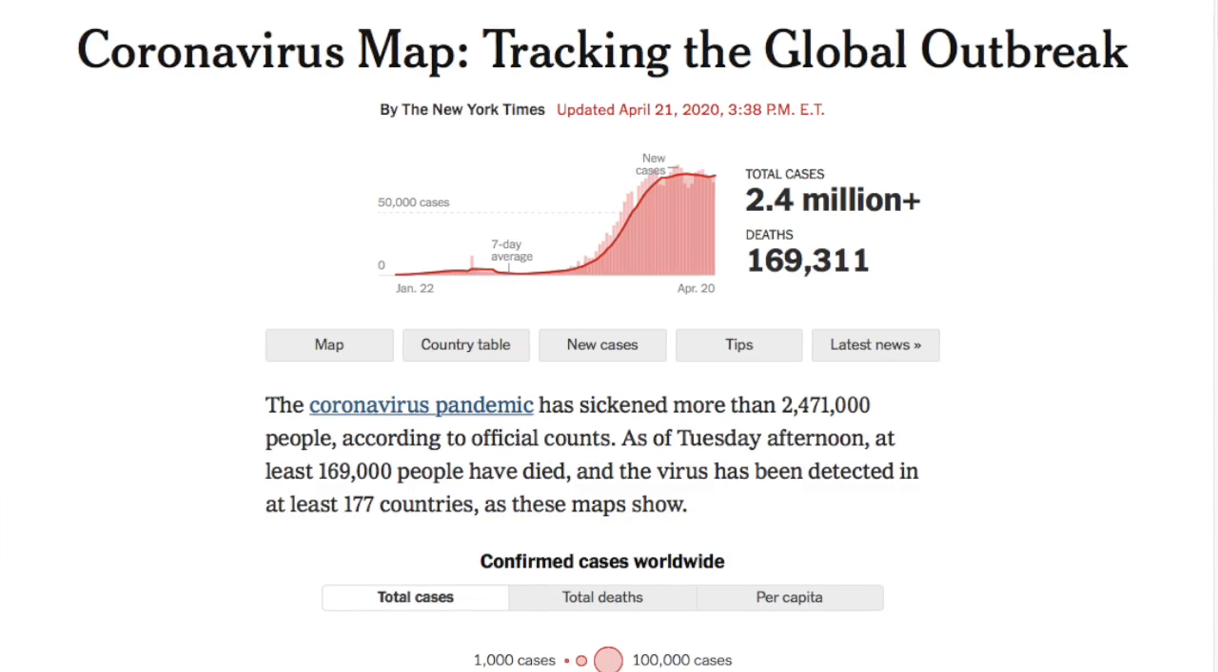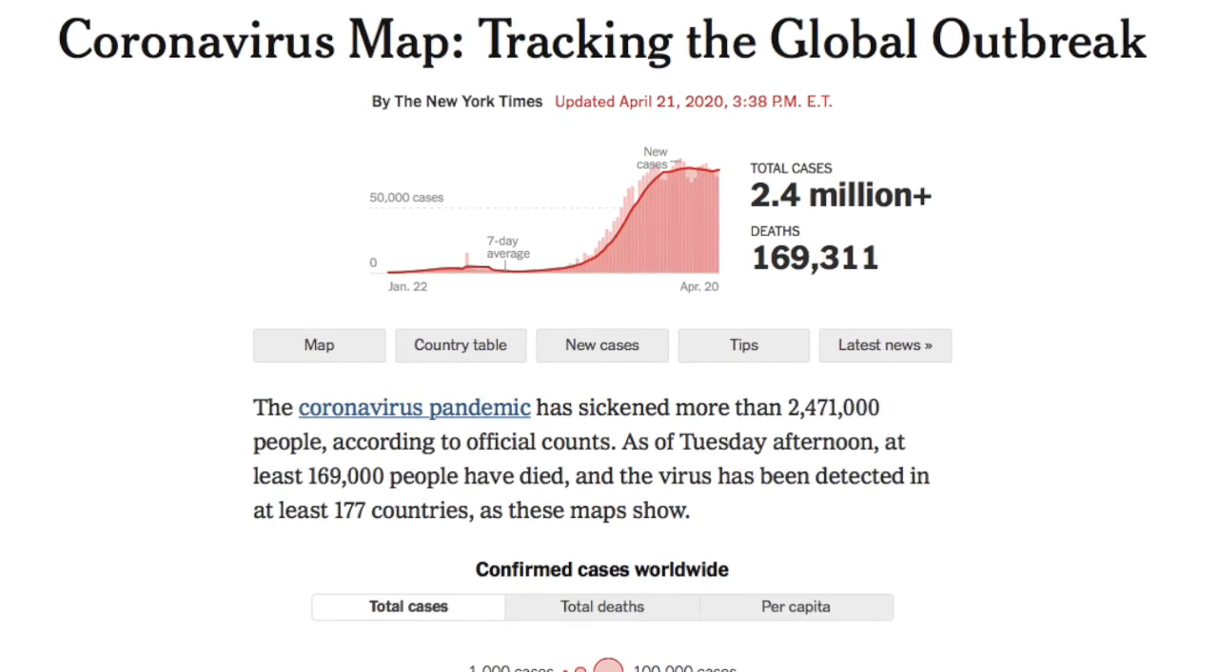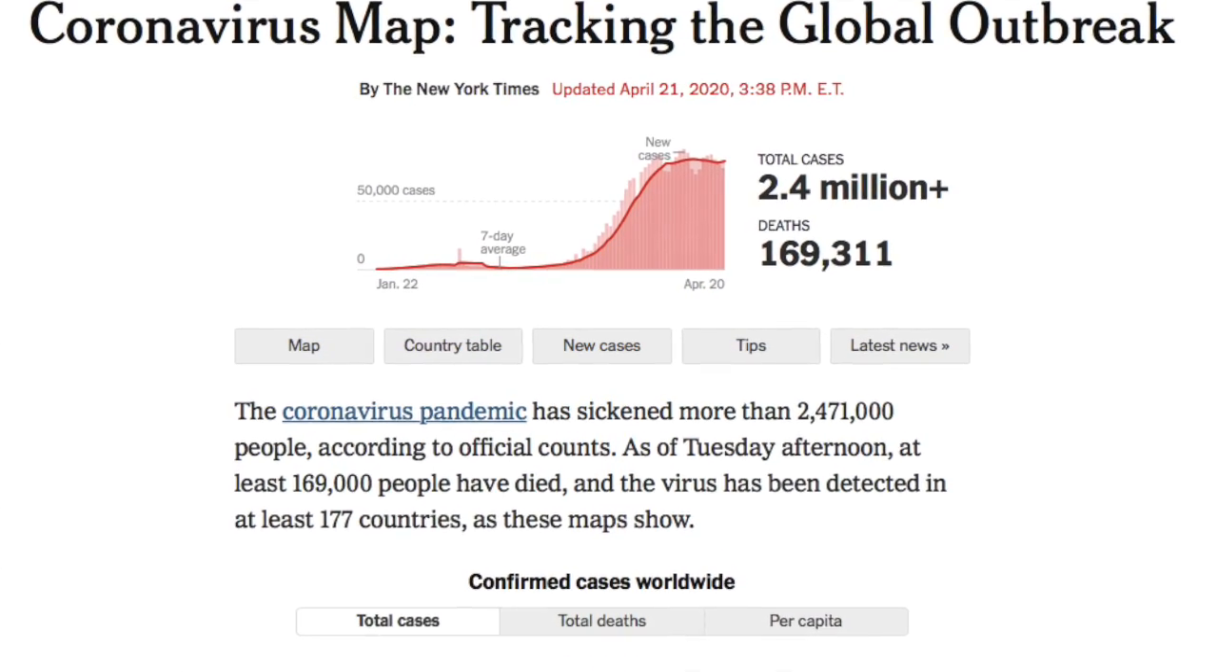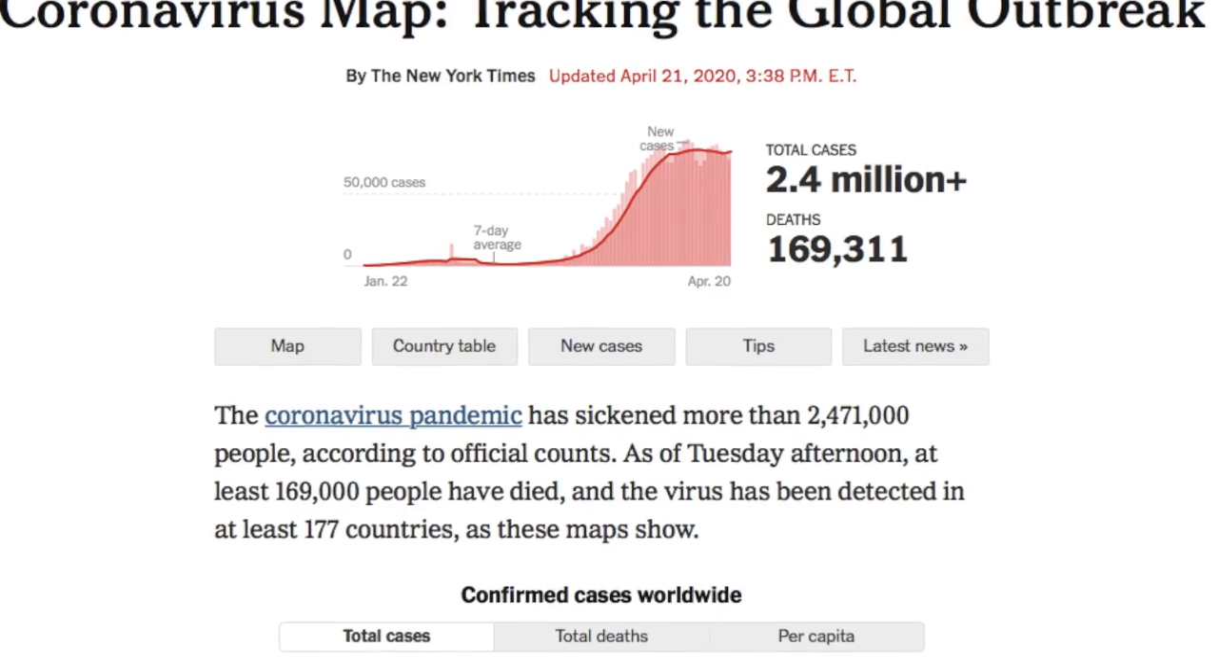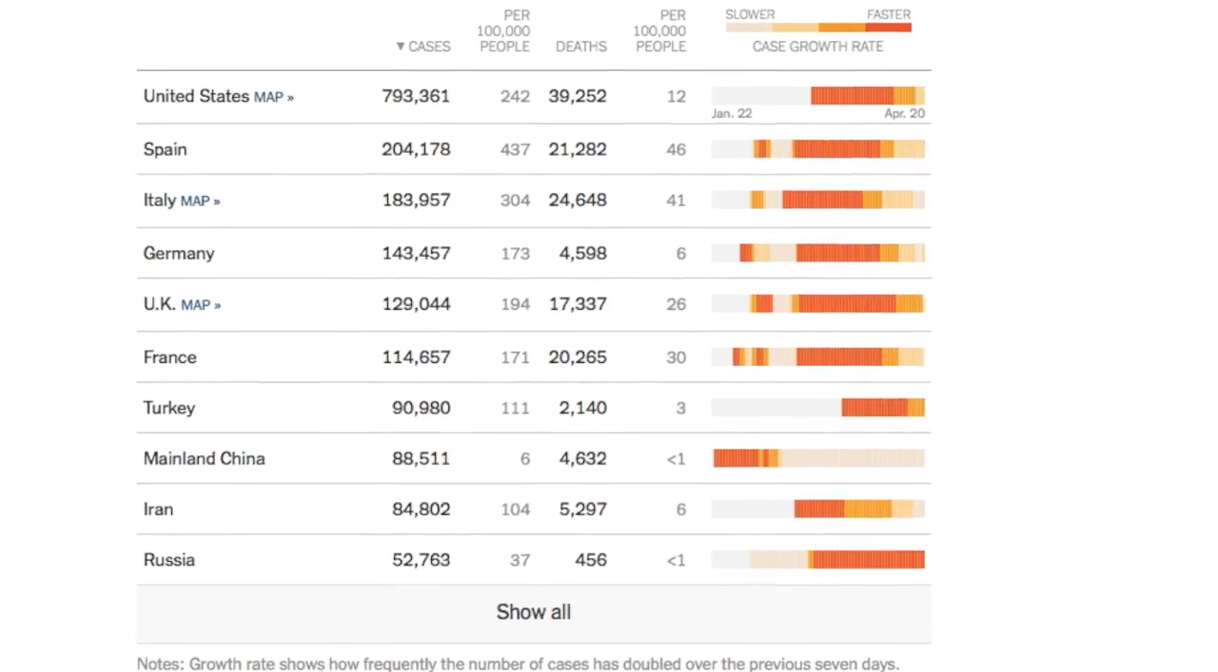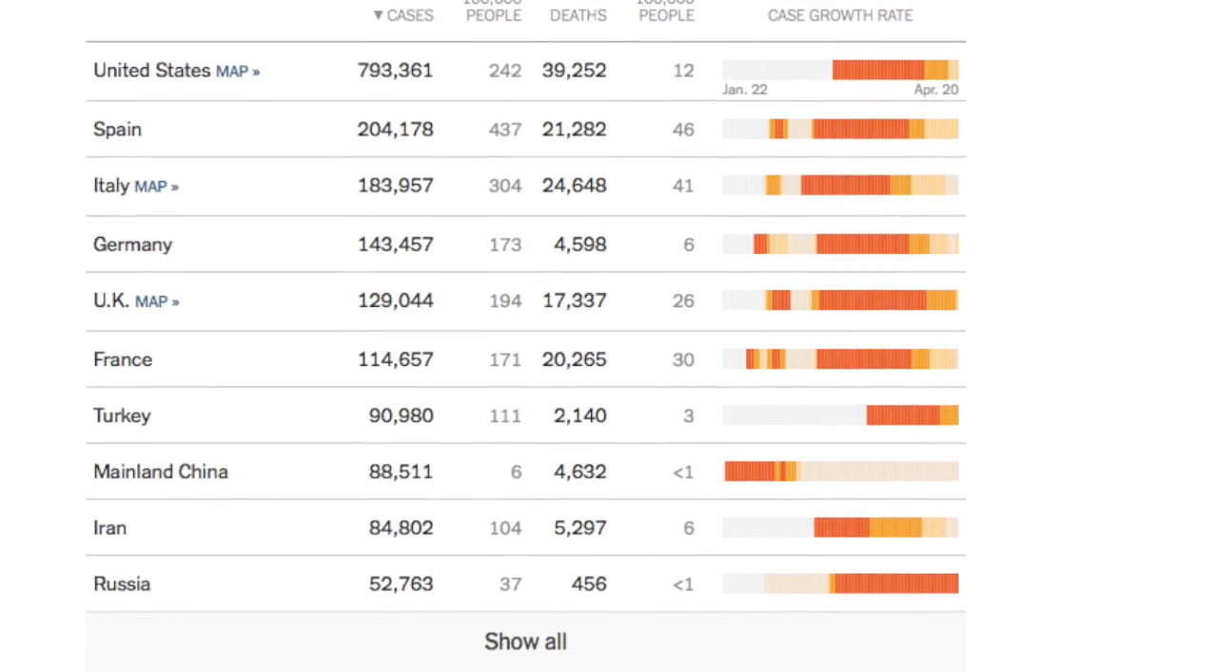I want to try to focus more on the specific resource that I use. So from here, we end up at the coronavirus map tracking the global outbreak. It shows that there's 2.4 million plus cases right now and about 169,000 deaths worldwide. From here, if you scroll all the way down, you end up at a section where there's all different countries. And of course, I'm going to go to the United States because that's where we are.